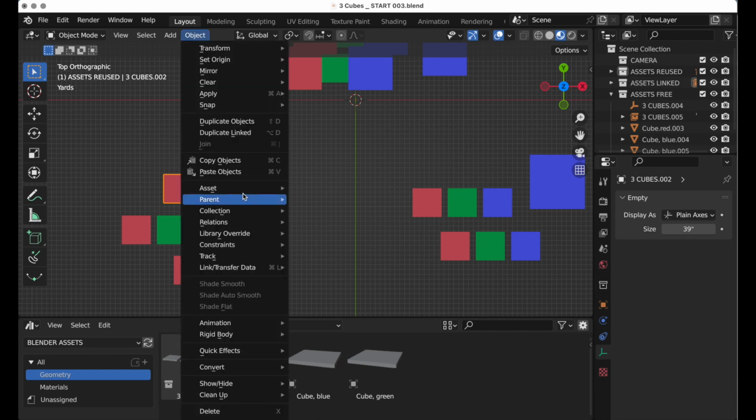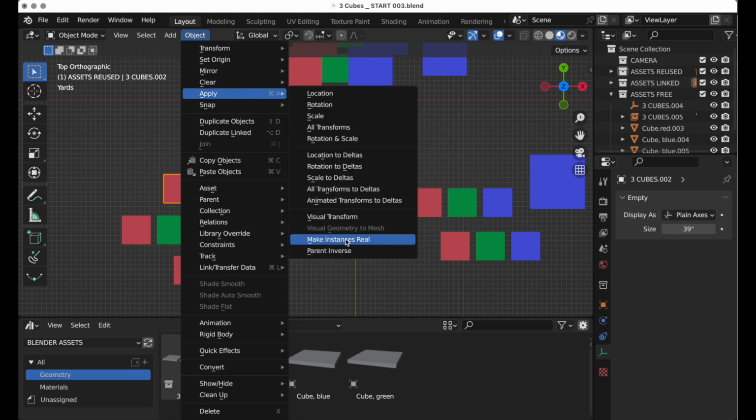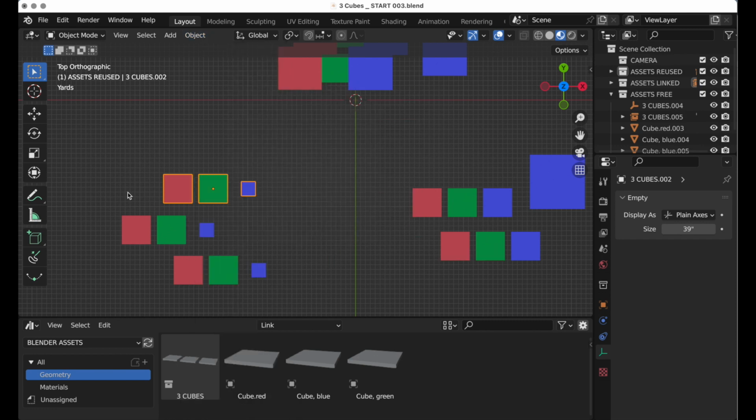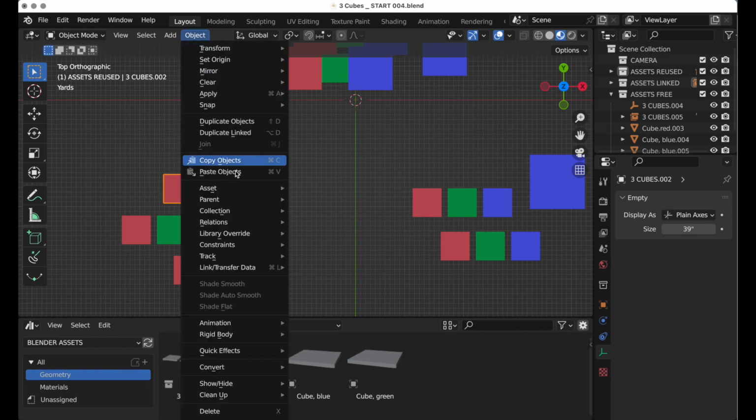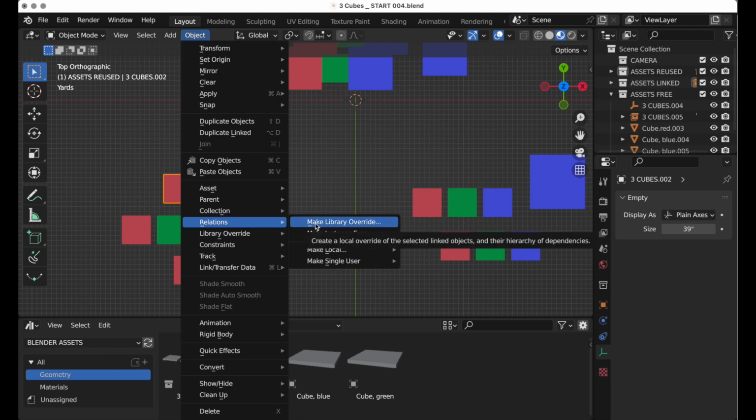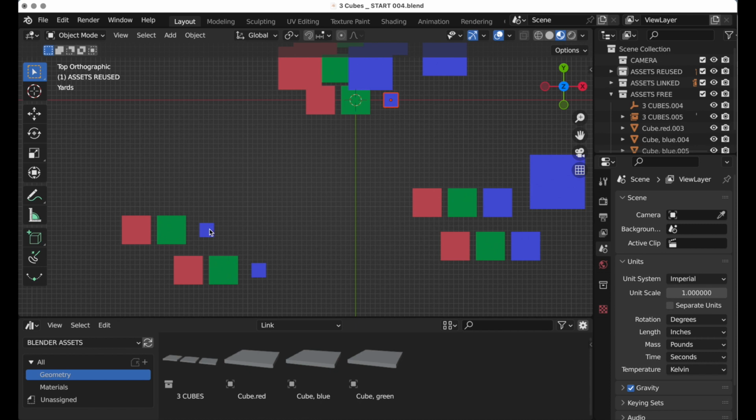Now, you could come over and do an Apply, Make Instances Real, but we have an extra option when items are linked externally. You can also come up to Object, and you can come down to Relations or Library Override. And I'm not sure why they have both of these options, because they basically do the same thing. If you do a Make Library Override, then you can gain access to the subcomponents. Those subcomponents still remain linked, but you have now some independence for editing those objects.